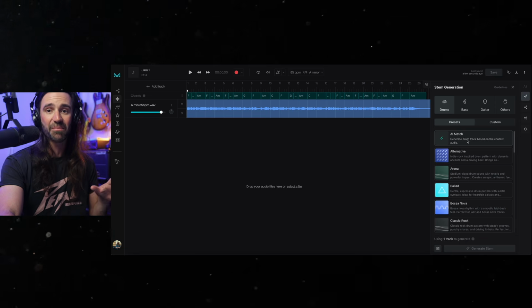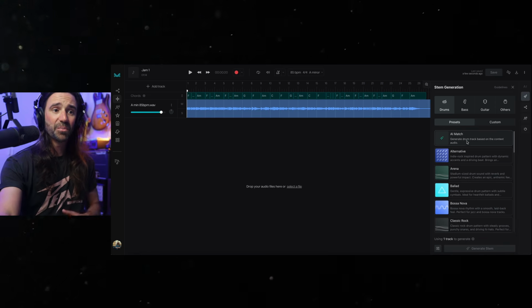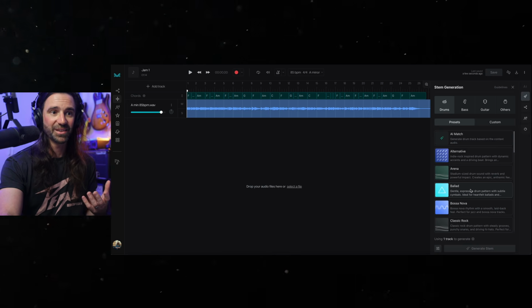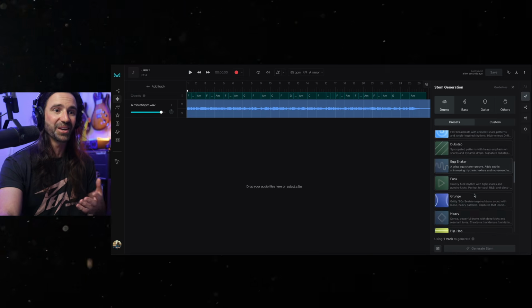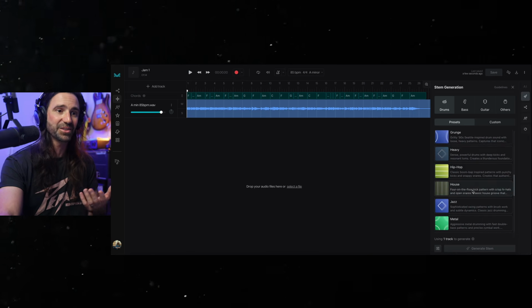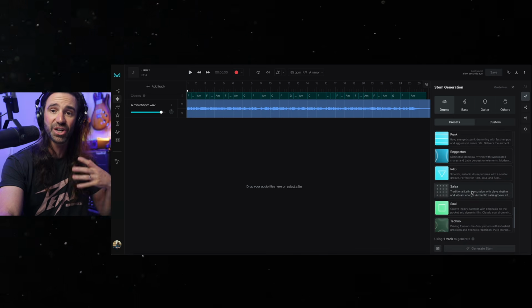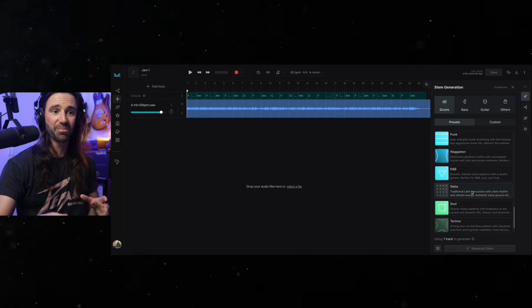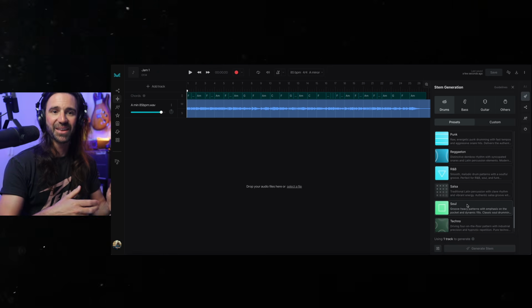You can use AI match so that it can just listen to it and suggest a drum part, but you've also got style presets in here. So you can see alternative, classic rock, an egg shaker, grunge, hip hop, house, jazz. Let's start out by generating a couple of different stems, and you can generate them as a batch in parallel, which I really appreciate. So you don't have to generate one, wait for it, and then generate another.